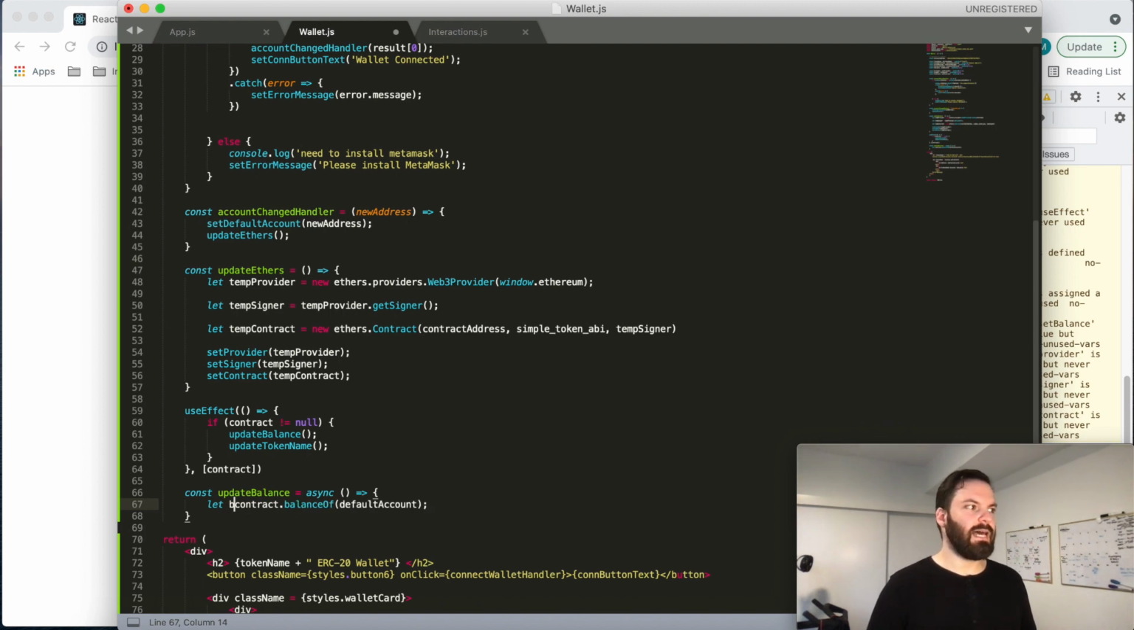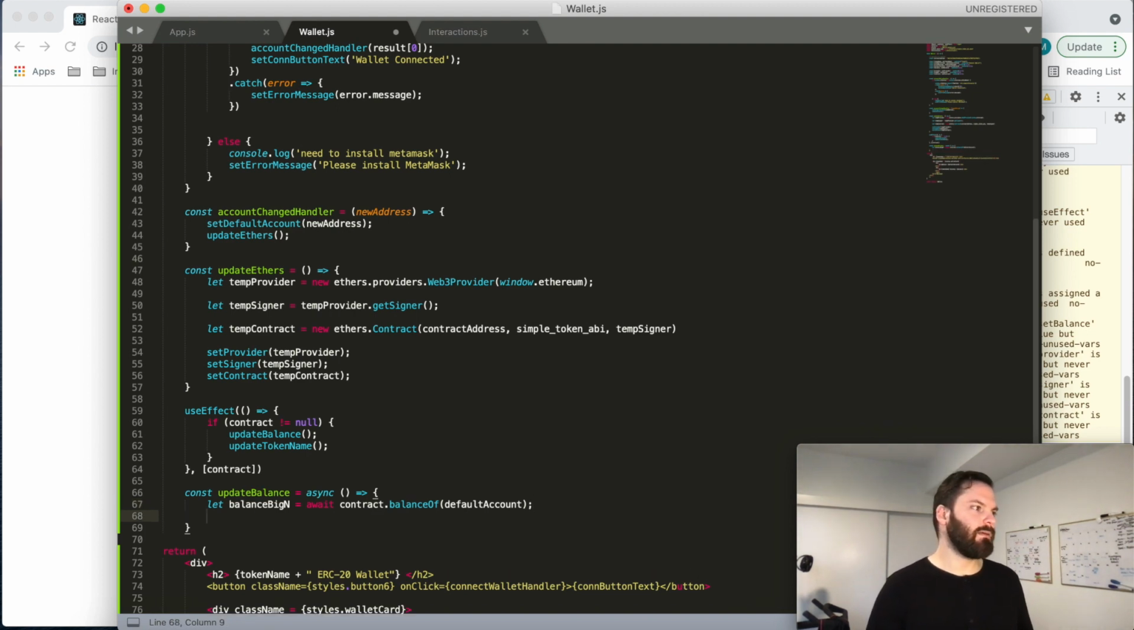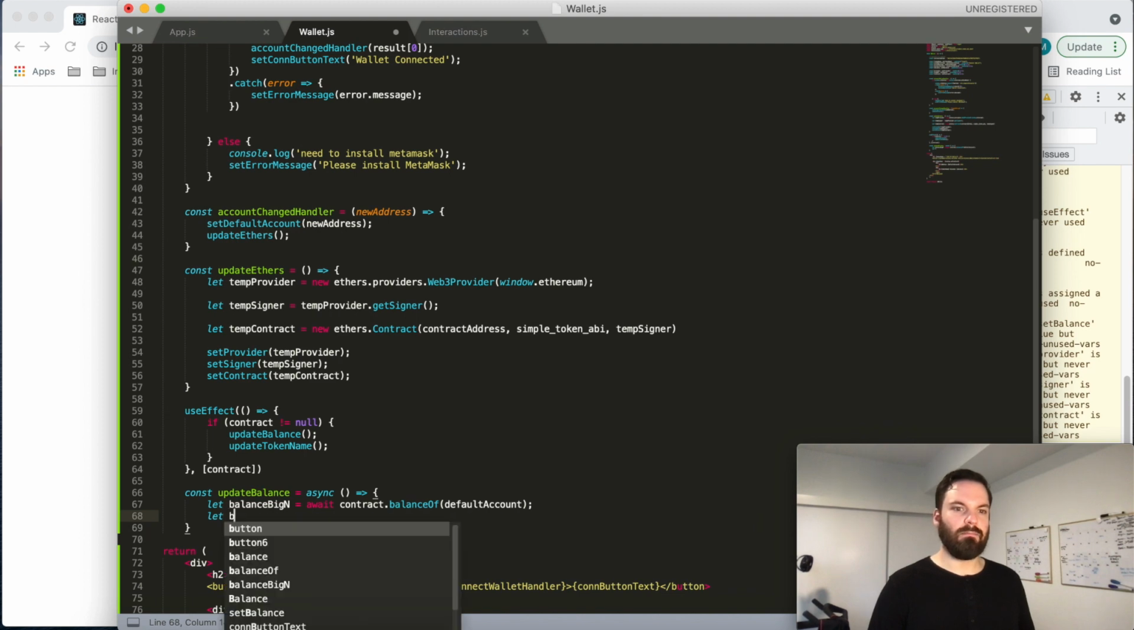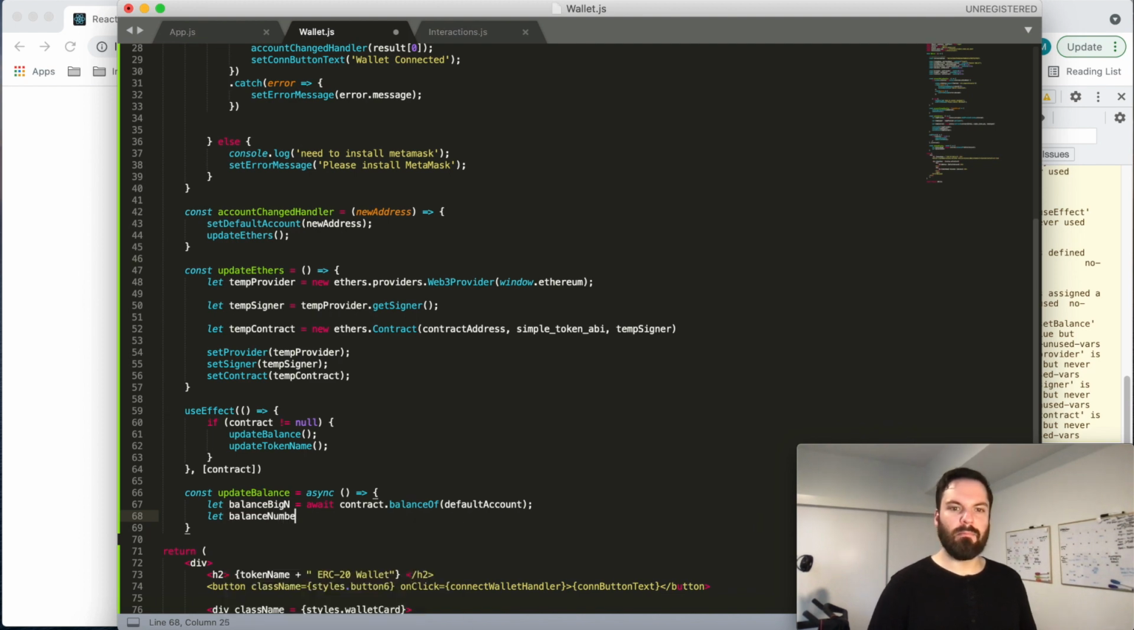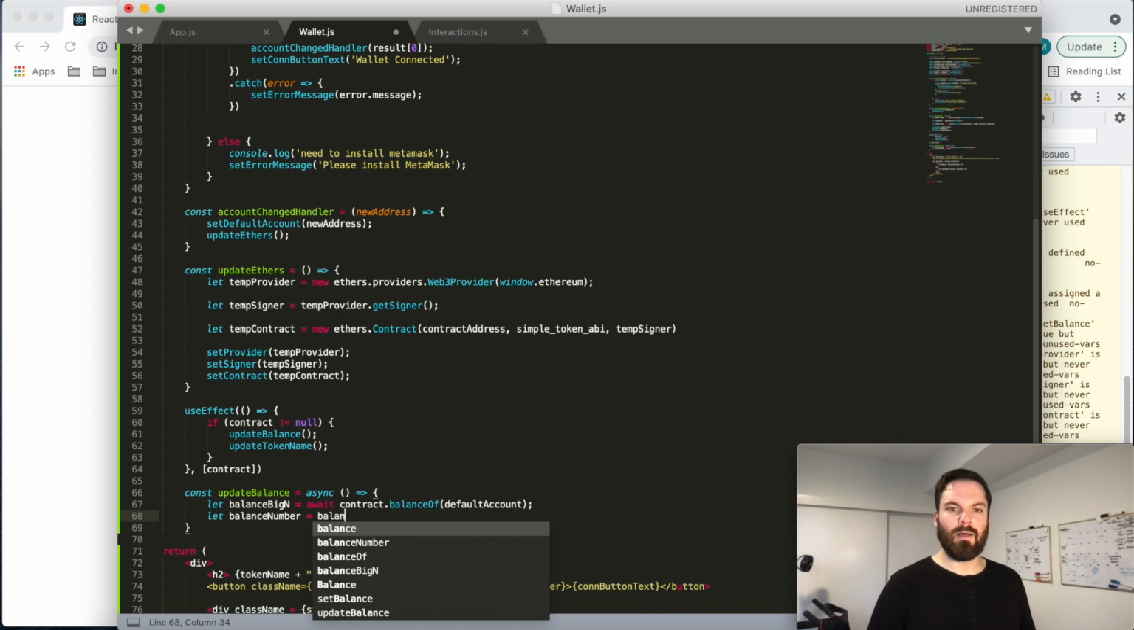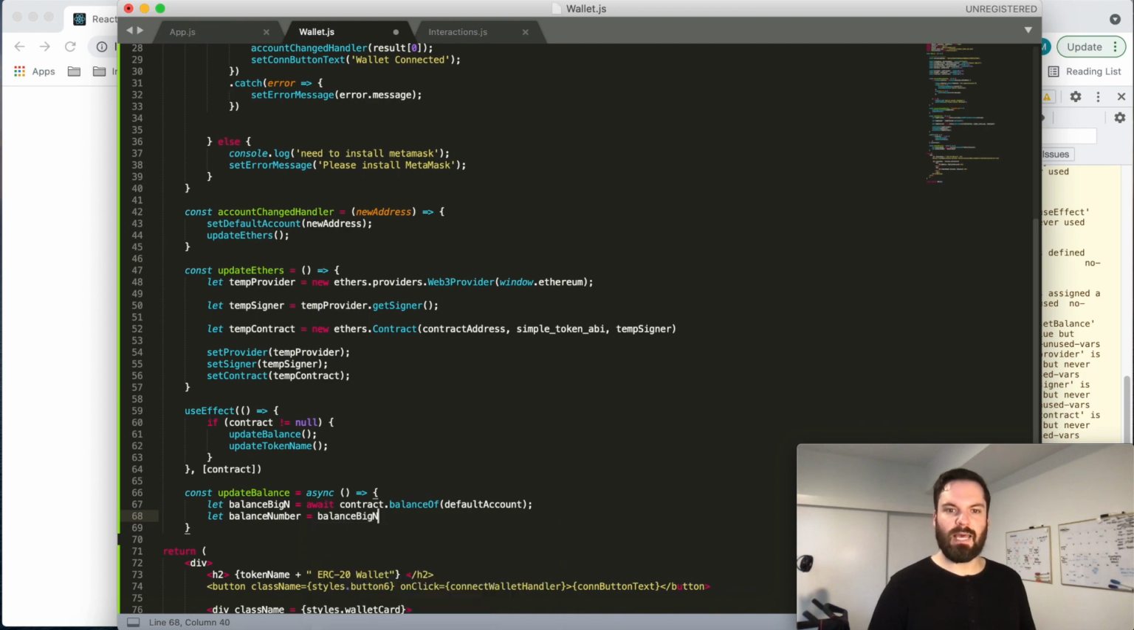So we're going to say let balanceBigN equals await. So await the result of this promise, because this will be a promise, and it'll be saved as balanceBigN. We have to convert the big N to a number. So let balanceNumber equal balanceBigN dot toNumber. So convert it to a number.